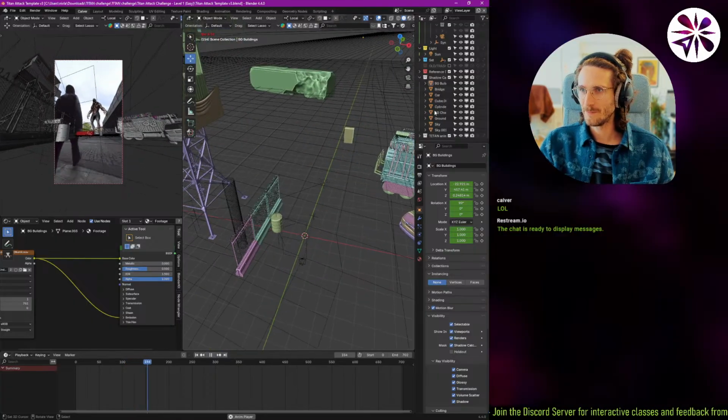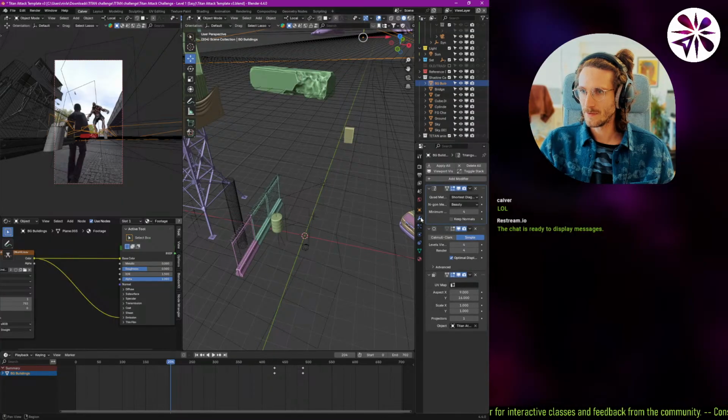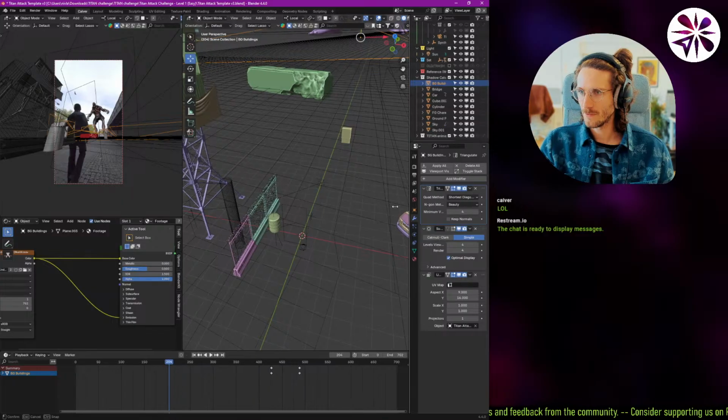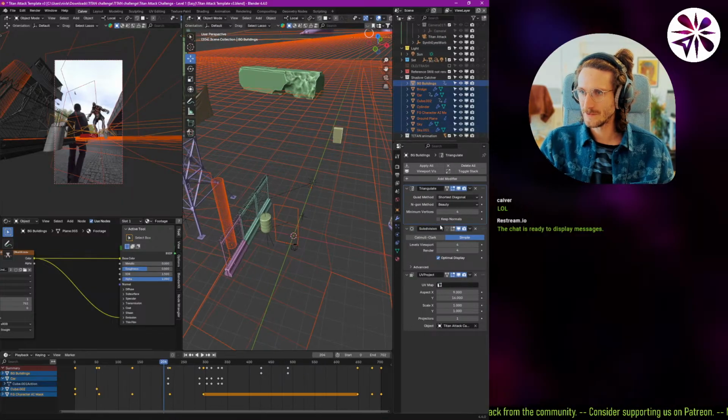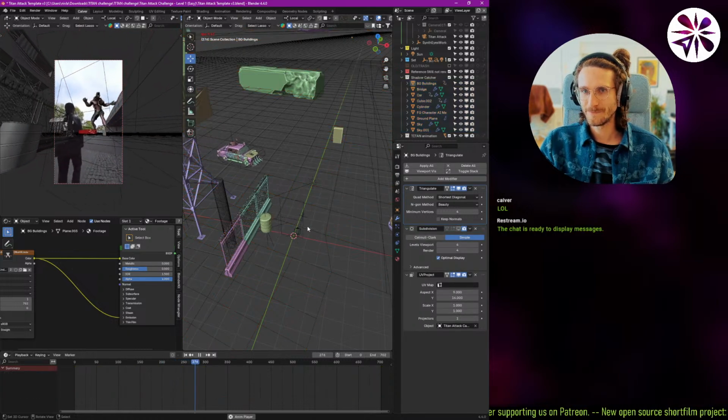There's some stuff happening here. Something that I did for my setup was disabling the subdivision surface because it makes the playback a bit faster. So let's just disable that for the viewport only. And now the playback is a little faster, yeah.